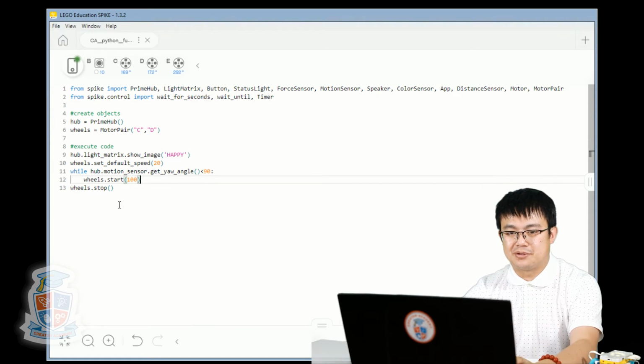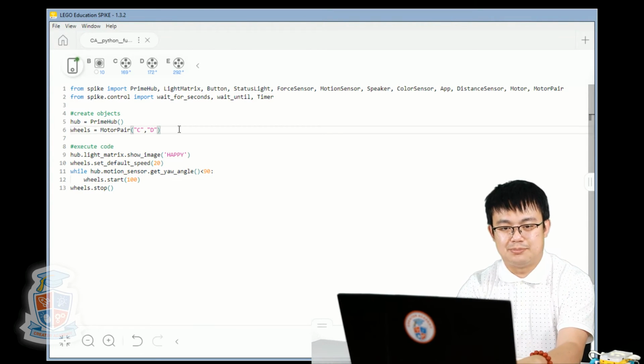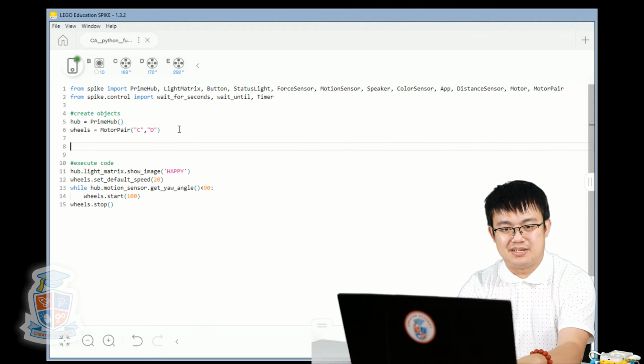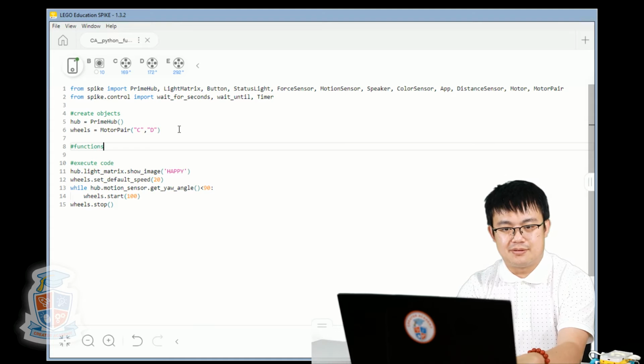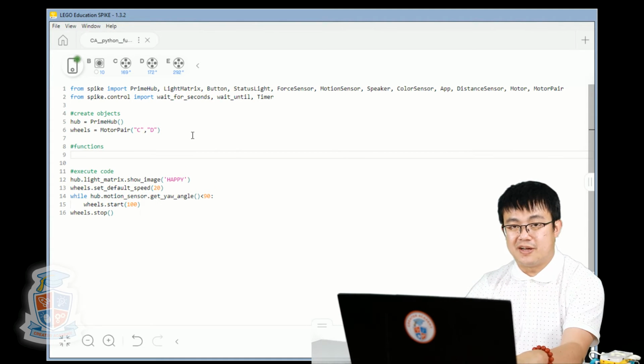Alright, but now what if I wanted to repeat right-hand turns throughout my code? I don't want to have to copy this out all the time. So now we're going to create a function. To create a function, the proper way to do it would be to do it after you create objects but before you execute the code. So here, we write down functions. And to define a function, we use the def keyword.